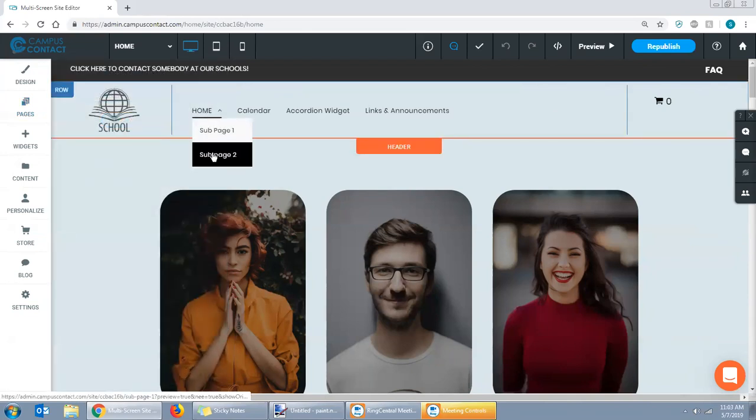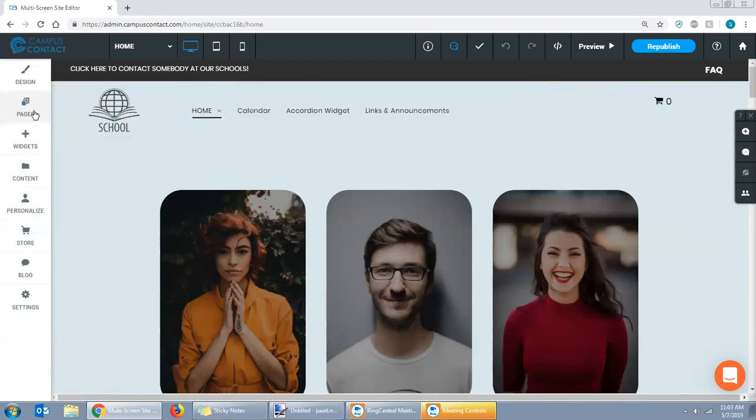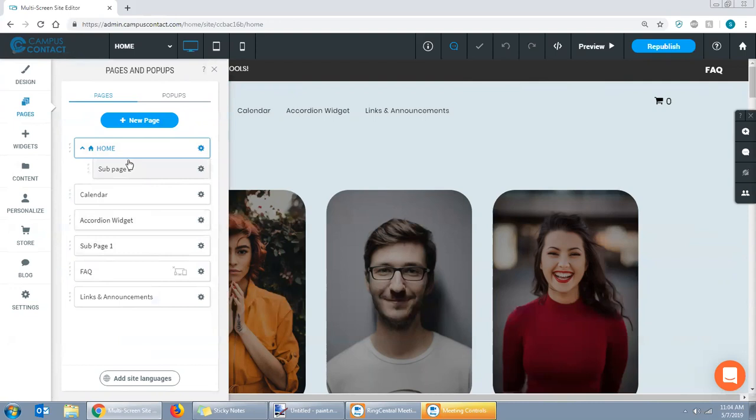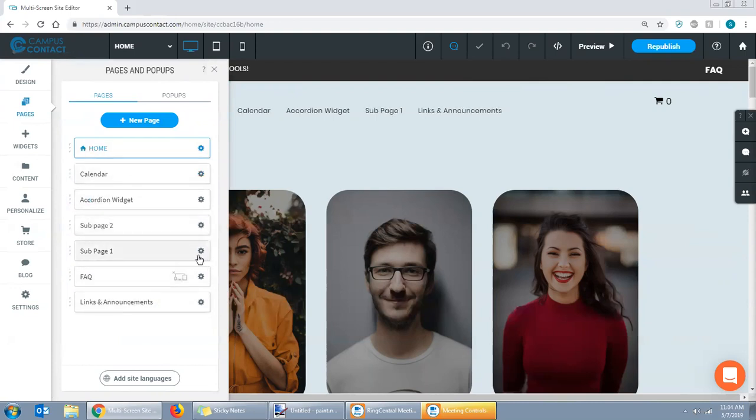And if I mouse over home, there are those 2 items. So all we do to move them around is just drag them wherever they need to be. If we don't want them to be home child pages anymore, we can drag them back out and put them anywhere else we want to in the site. So now they're back out on the page. So that's just the order of moving pages.